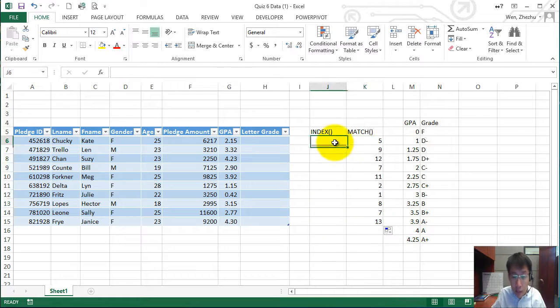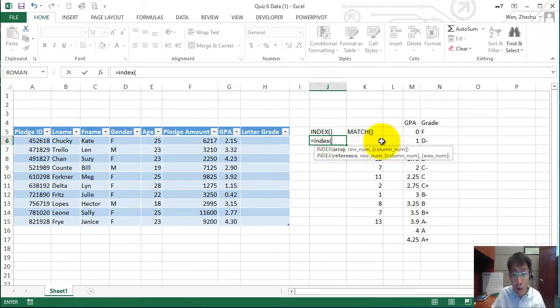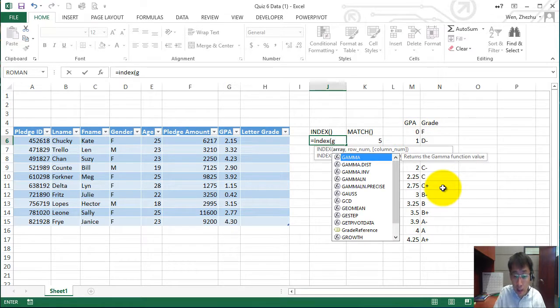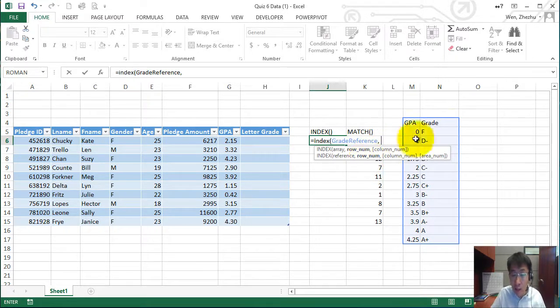After this, let's go back and work on the INDEX function. The INDEX function pinpoints a certain cell's contents based on the relative coordinate you give. So INDEX for the entire array, which of course is the grade reference, which we have named earlier. I'm sorry, I think I named it differently.